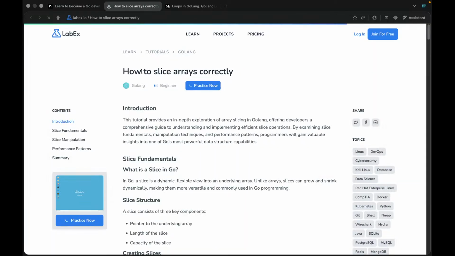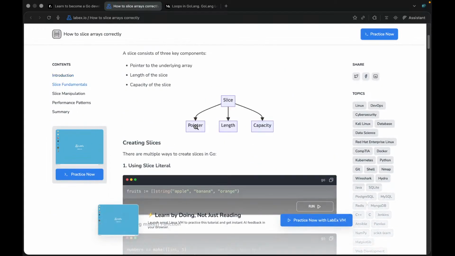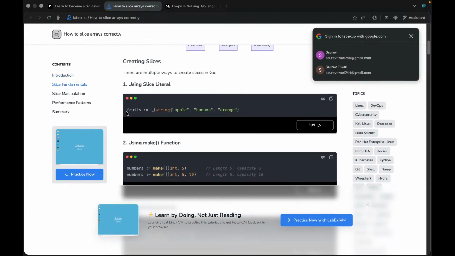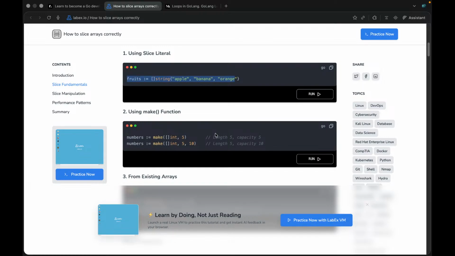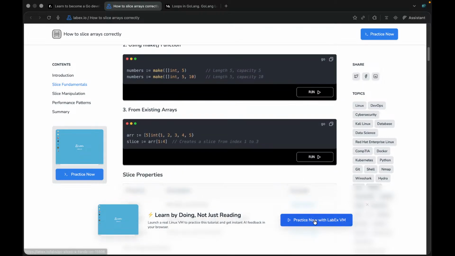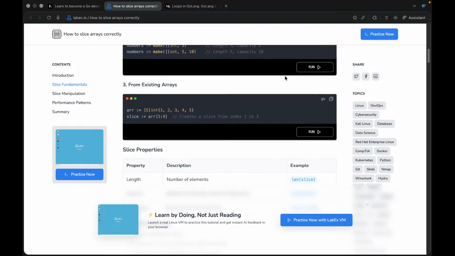Then we have how to slice arrays correctly. Suppose we have this fruits array and we look at its length and capacity. Great.